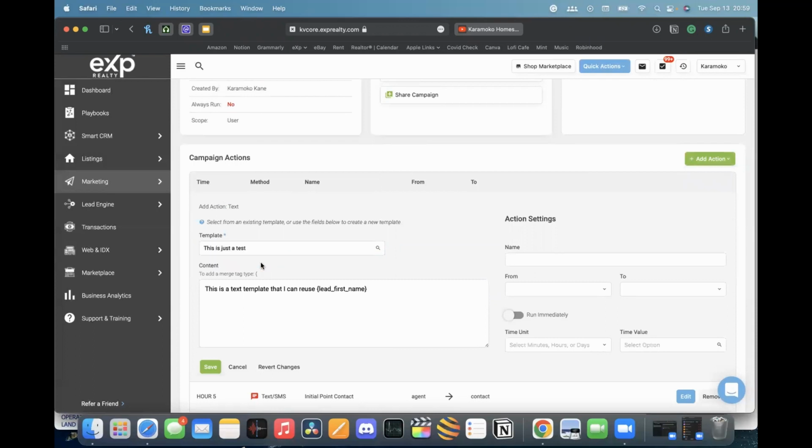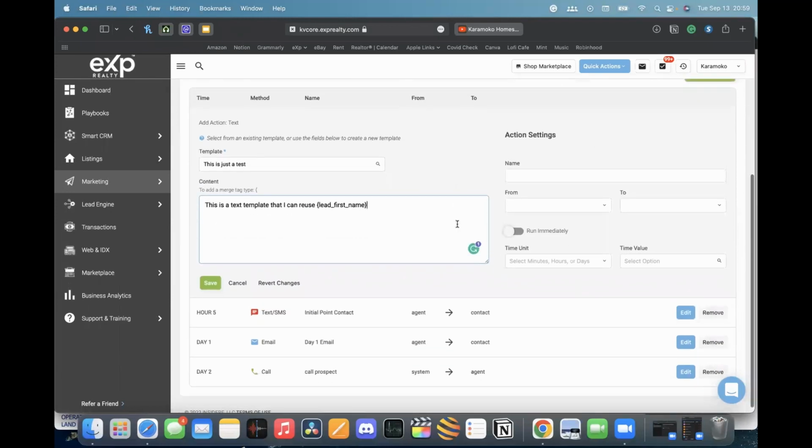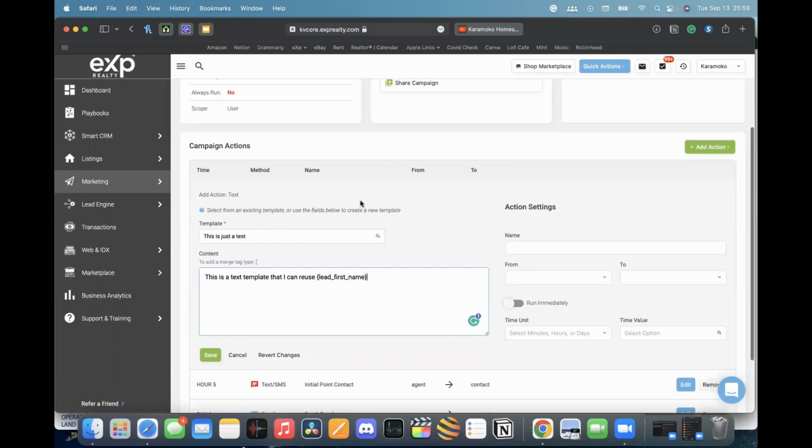This is just a test. And when I click on that, it'll autofill that template. So that's why you would maybe want to create templates to make it easier for you to just build out your smart campaign. Okay. And this is not the only place you can use your templates.